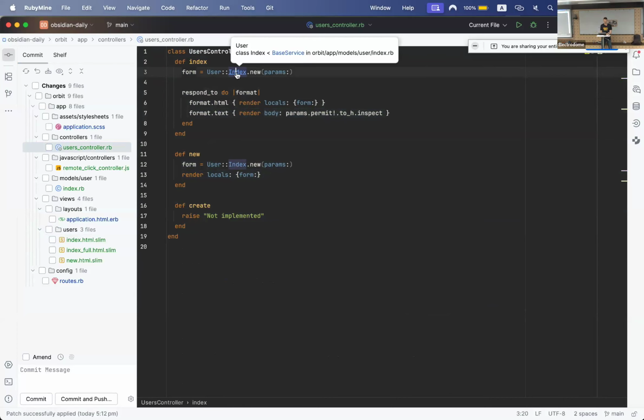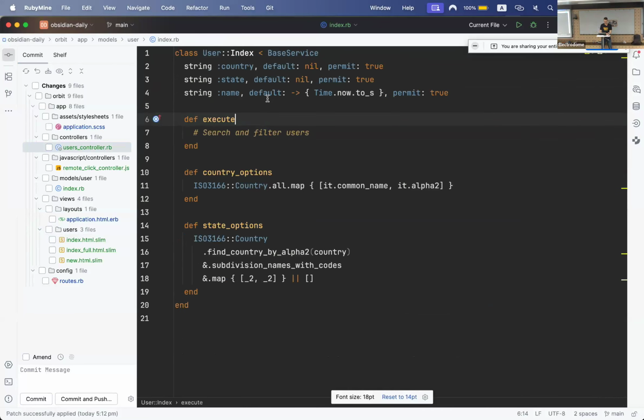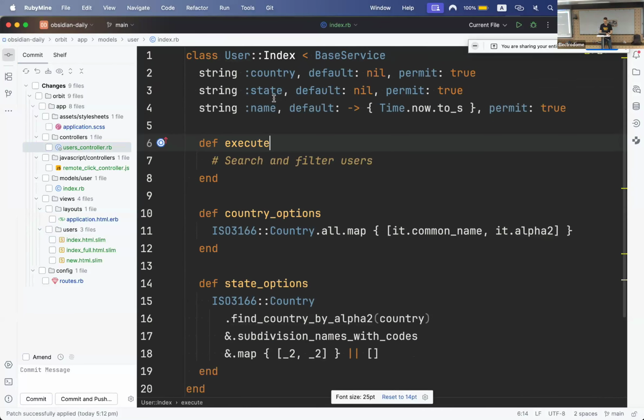If you look at the form object, I'm using a library called Active Interaction. Let me make it larger. This is just a gem I'm using. The form object could be Active Record, it doesn't really matter, but it has 3 fields. Execute is where the form does stuff; currently we don't do anything, so it's empty. And I have 2 methods, country options and state options, for the select boxes that we will render. Make sense?